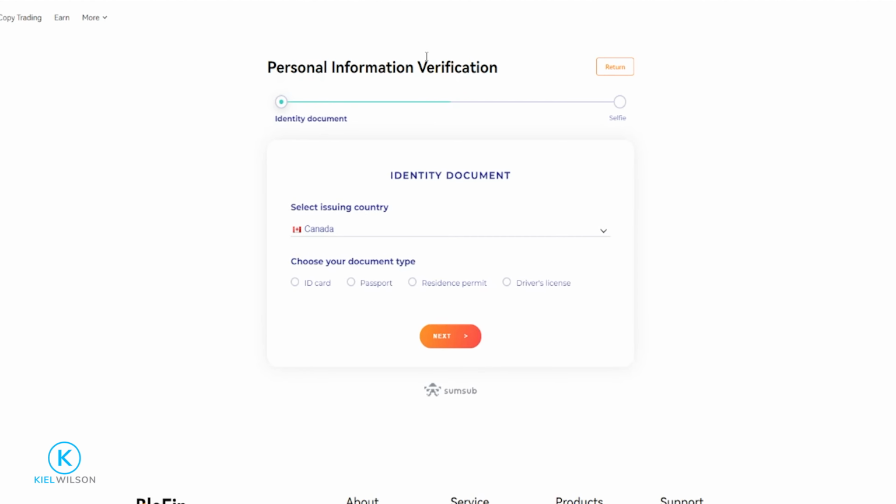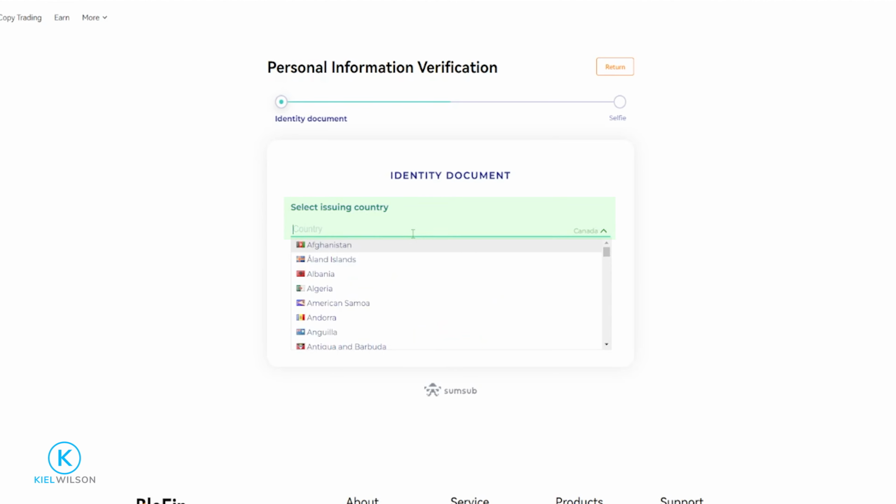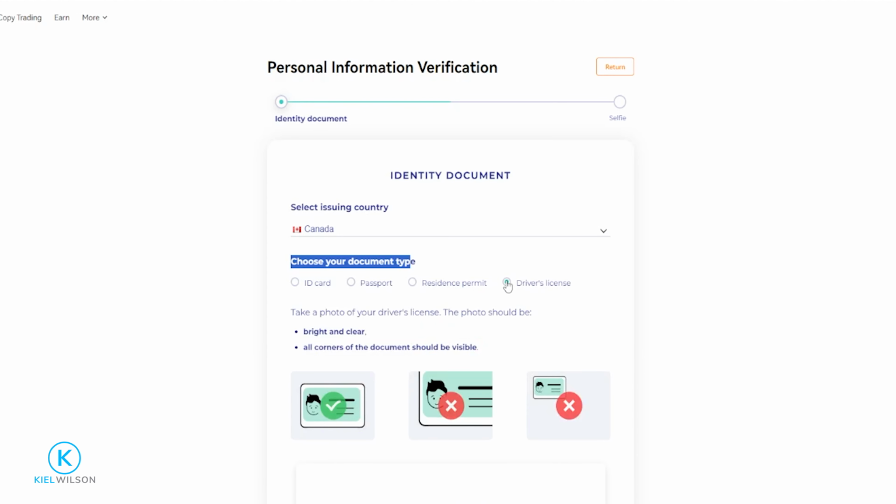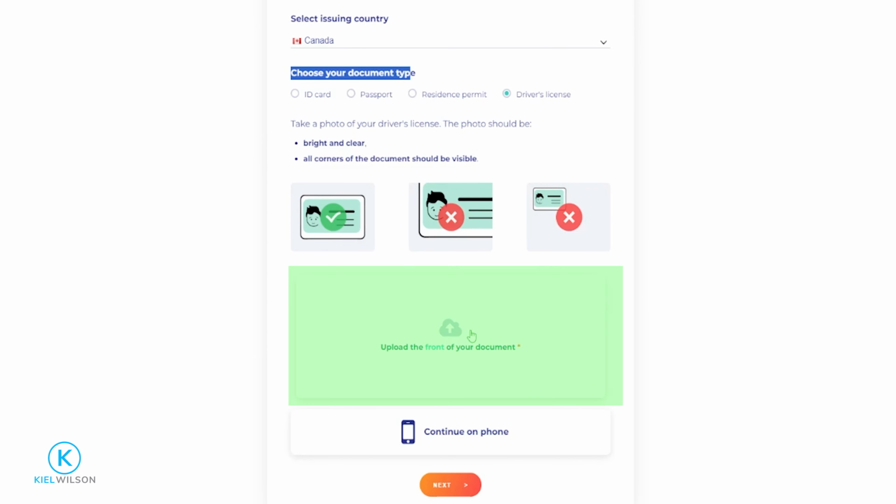Then on this page here, you'll have to present a government issued document, such as an ID card, passport, resident permit, or driver's license. So the first step is to click right here and choose the country that issued your document. Next, choose your document type by simply clicking on the document you wish to use. So for driver's license, you just simply click right here. Then down below, you'll need to upload a photo of that document in this box right here. And if you want to proceed with your phone, you can always click right here on continue with phone. Once your document is uploaded, you'd click on next to move to the next step of this process. Once Blofin has confirmed your documents, your account will now be verified.